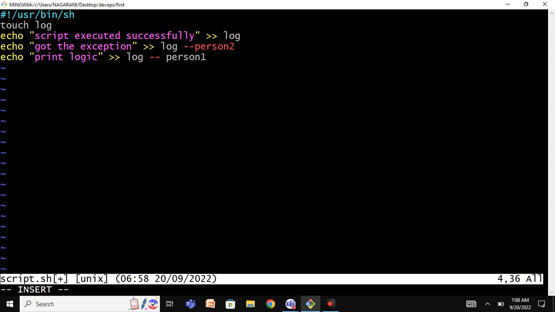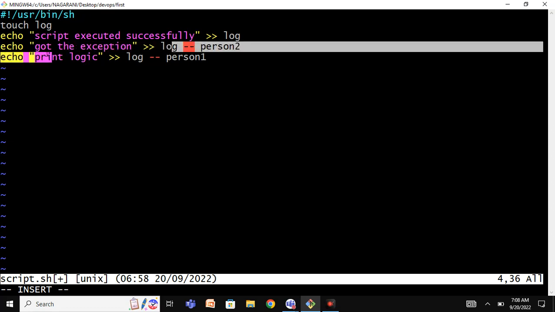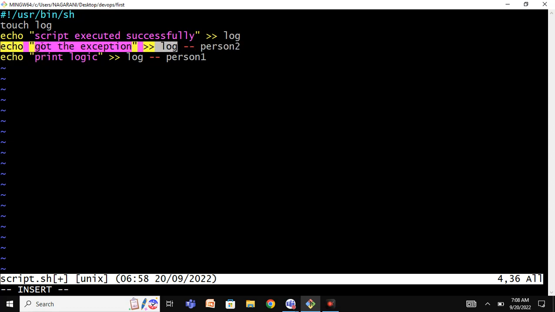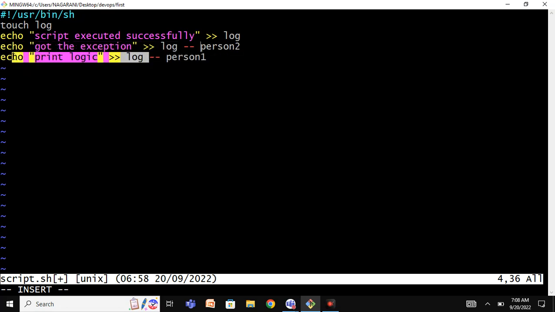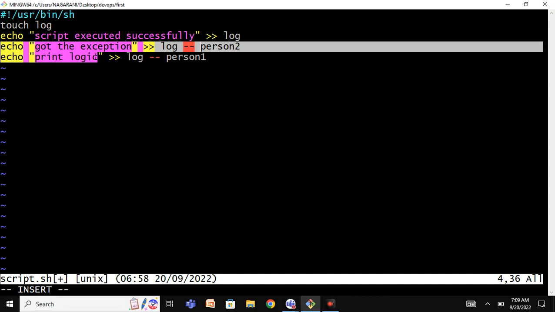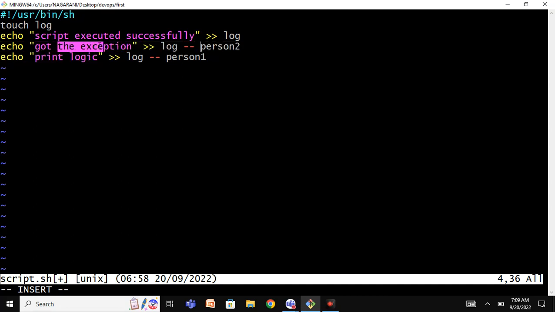Let's say person two concentrates only on writing this particular line, which will enable the exception, and person one concentrates only on the print logic. But at the end of the day, these two have to go into the respective file and work together. Even by introducing the exception, it shouldn't fail the script, and even by introducing the print logic, it shouldn't fail the script.